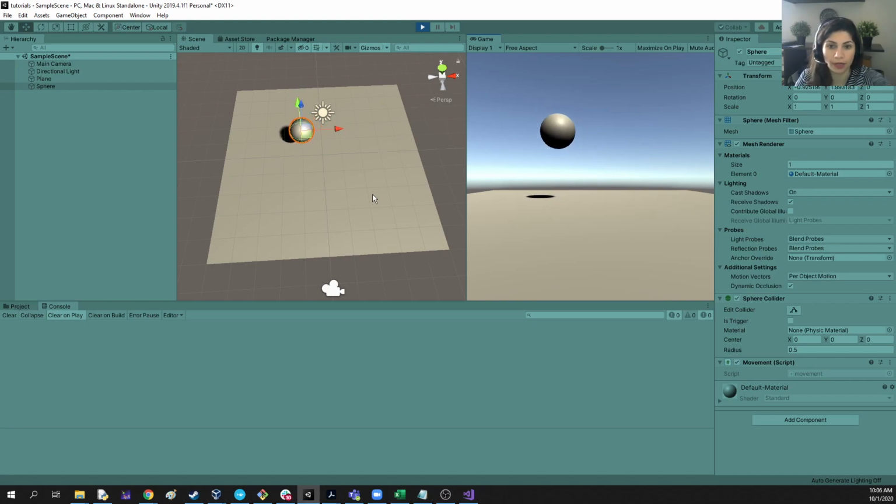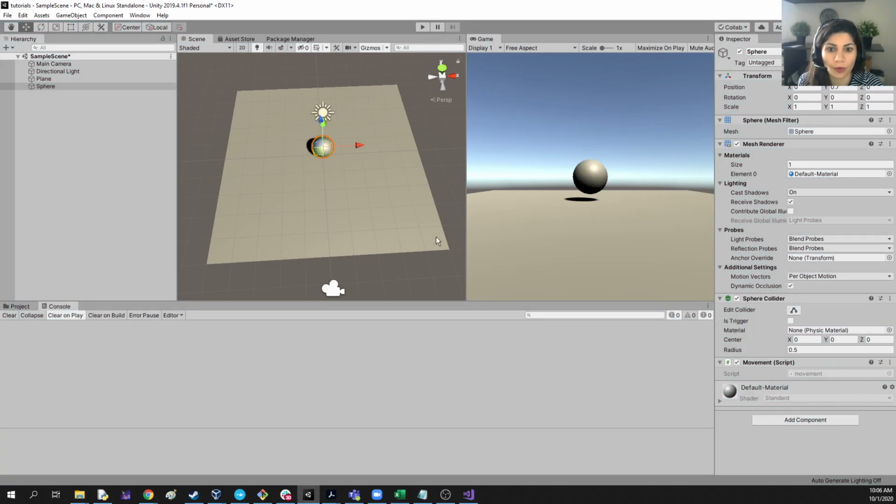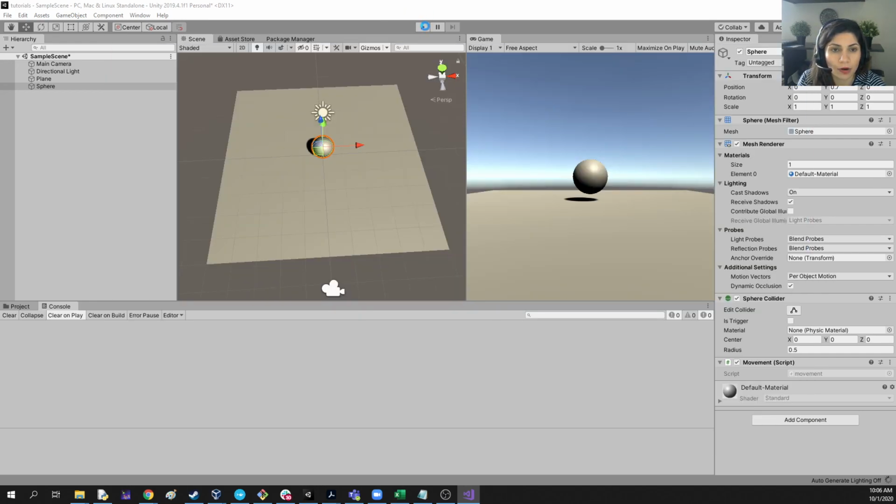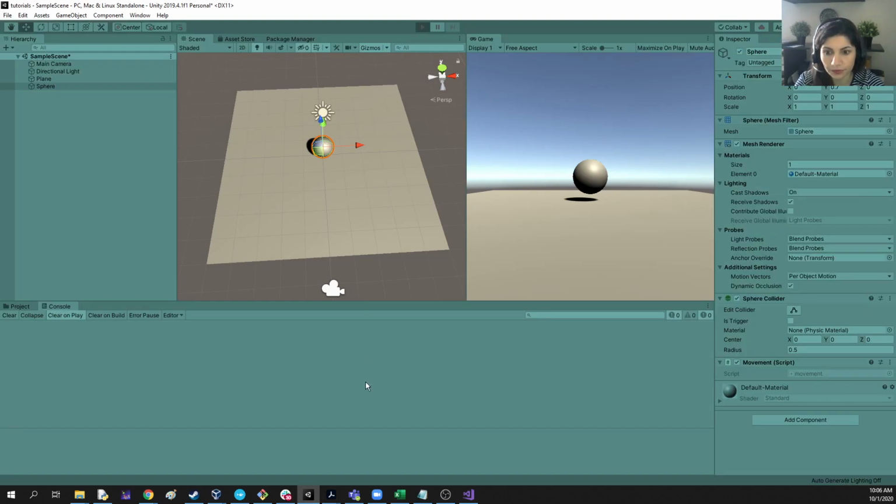Okay, so I'm moving it in X and Y, but if I want to move it on the plane, I should go with X and Z. Okay, so I'm going to take this one out and keep Y 0 and add it to my Z. Okay, so now if I save it, come back to my project, it should now move on the surface of the plane. Okay, so here you go. So you can simply move your object in a direction that you want to.